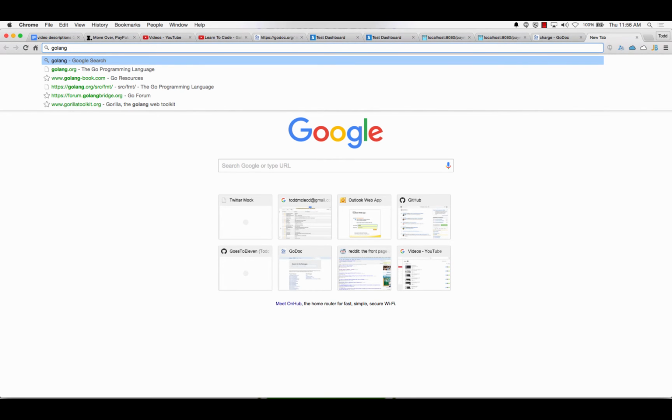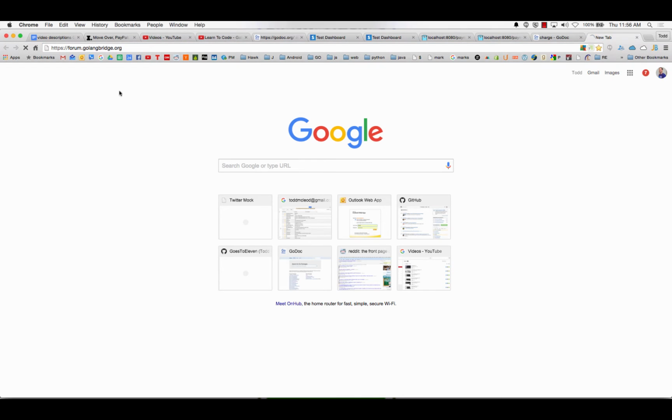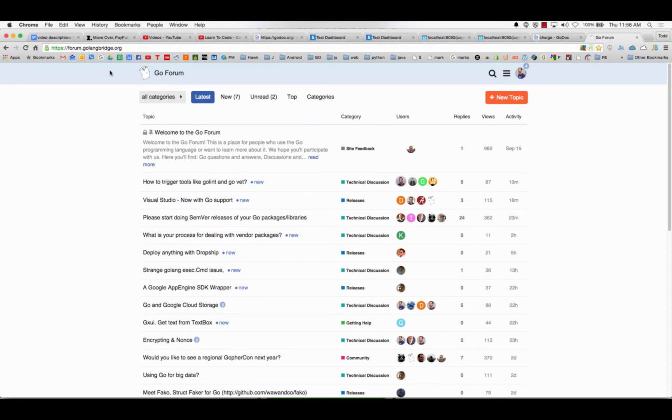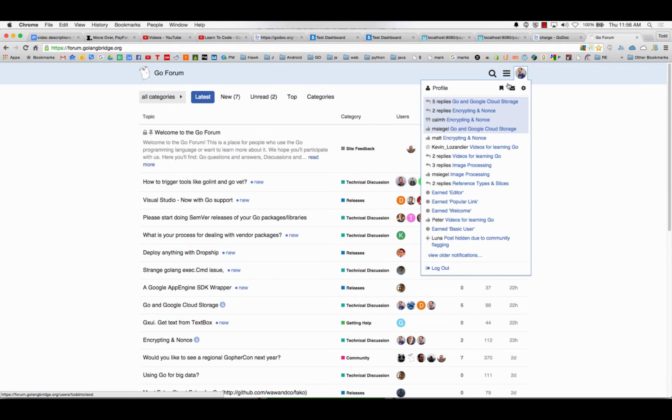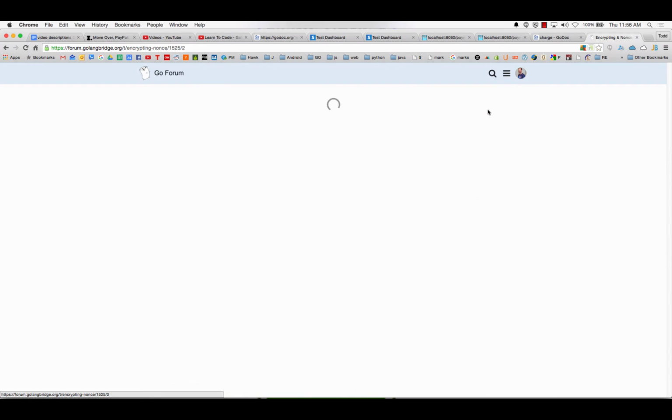Golang Bridge forum, there we go. The forum at Golang Bridge, and I posted up here. I wonder if I could see my post somehow. Go and Go encrypting and notes. Two replies.